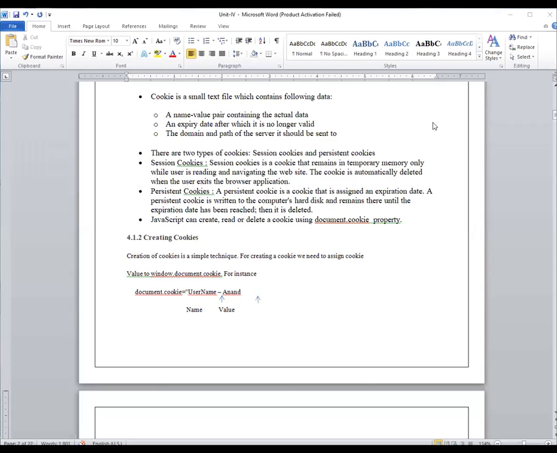Hello students. Yesterday we saw what cookies are and what the types of cookies are: session cookies and persistent cookies. We know we can create cookies, read cookies, update a cookie and delete a cookie. Creating cookies is a simple technique.